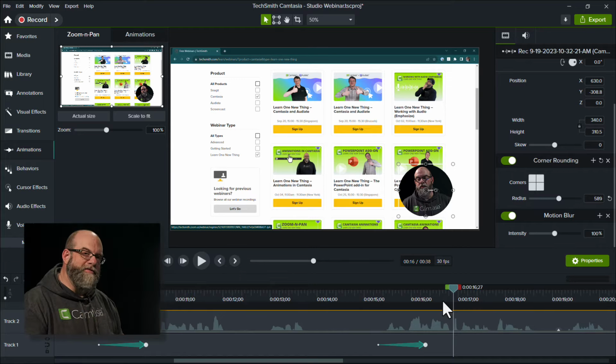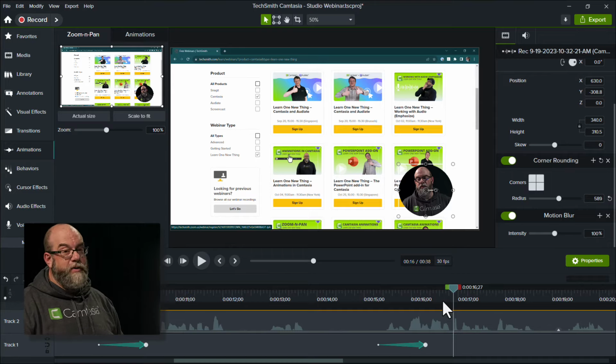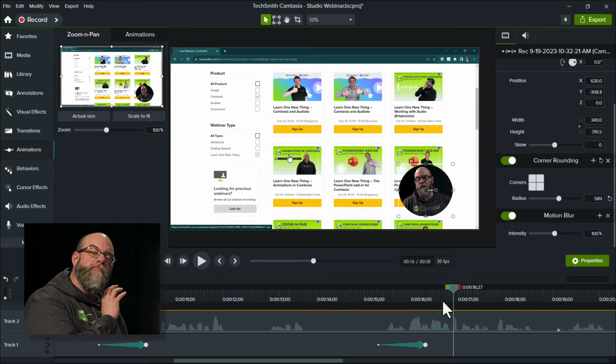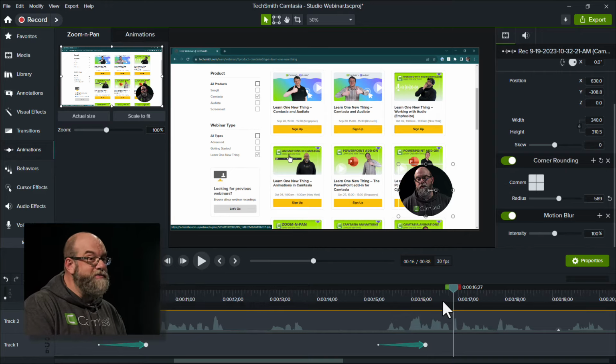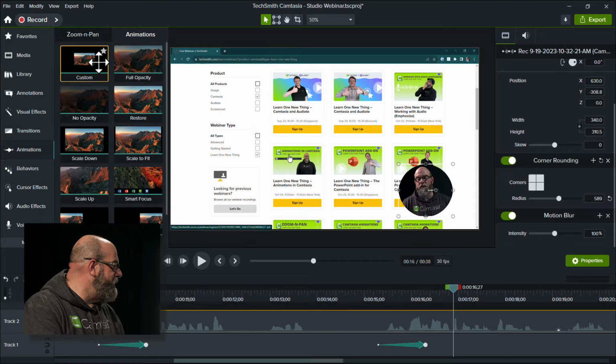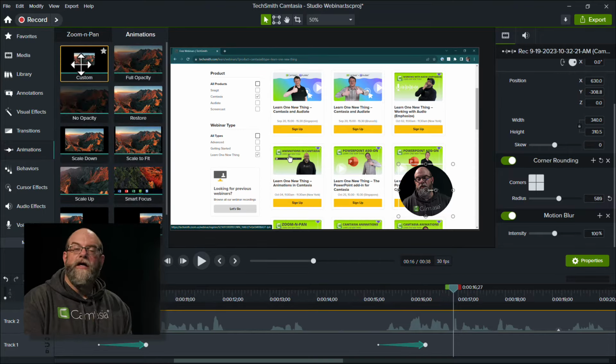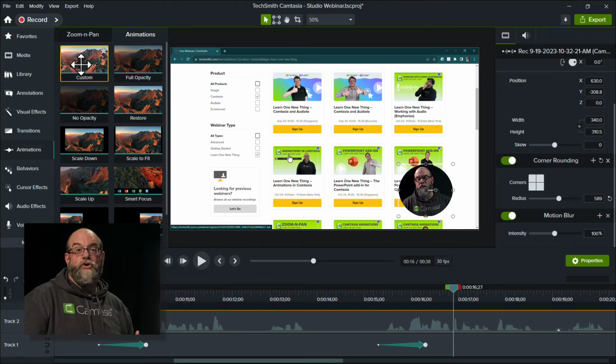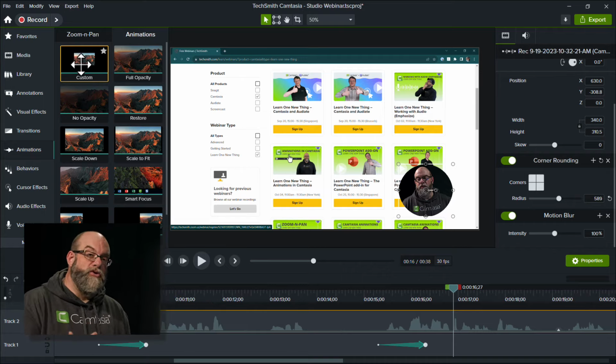Now, remember I said I'm on a Windows machine and I use zoom and pan on a regular basis because it's really helpful for drawing attention and focusing your viewer's eyes. But the zoom and pan menu like this doesn't exist in the same way on the Mac side, but if you're a Mac user, you can do the same thing. And that's done in the Animations tab using that custom animation. Why? Custom animation is a blank animation, as we showed you earlier, that you can make changes to in the Properties panel to make Camtasia do exactly what you want.